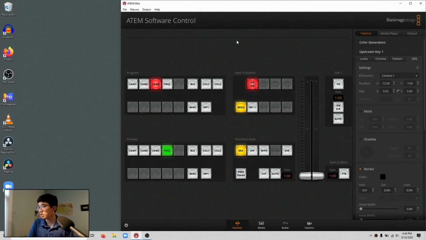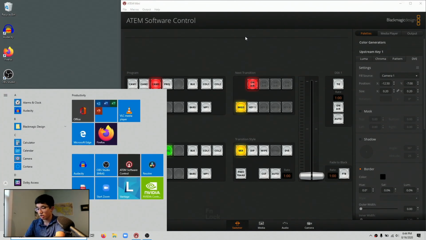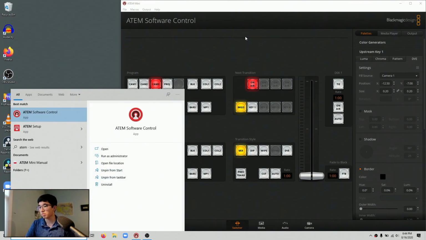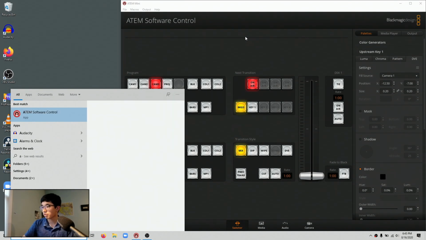This is the ATEM software control I talked about earlier. This is what it's going to look like. To open it up, I set up a preset on the keyboard. If you press the star key and the FN lock is not lit, then it'll open ATEM software control. That's just a shortcut. Otherwise, you can just hit the start button and type ATEM, and it'll pull up ATEM software control.